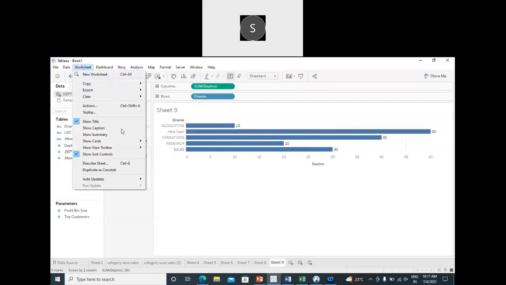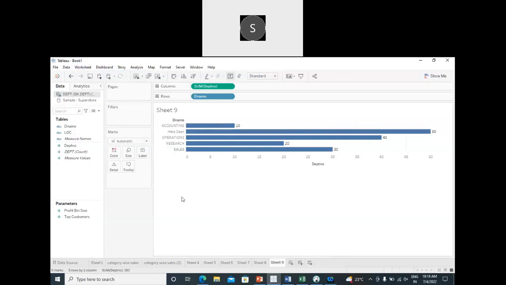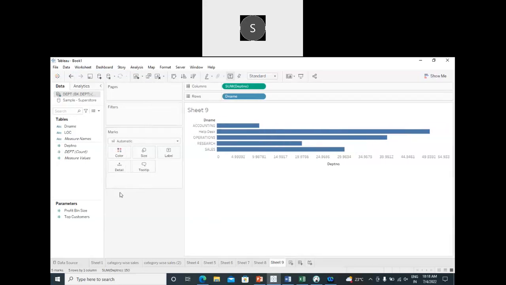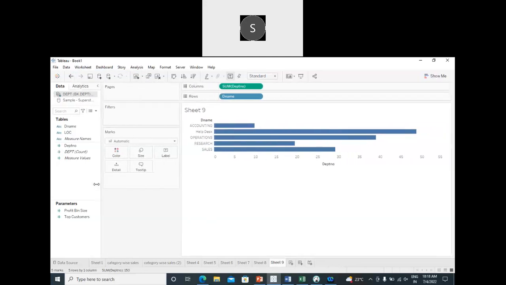So that's what we have as worksheet options. What are the options we have at the worksheet level? These are all the options which we have in the worksheet window. So next, let's go to the next concept. Can we go ahead here?